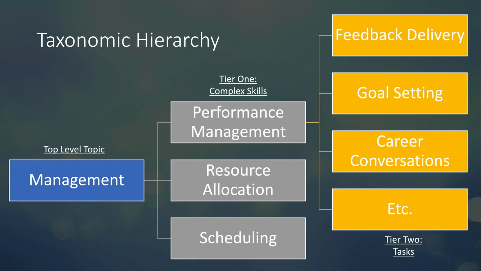So if we look at this from a hierarchical standpoint, we take management as our top level. I've already given you performance management as a sample complex skill, but it might also include resource allocation, scheduling, creating a more motivating environment. Then each of those, as I said, break down into tier 2 level tasks or more simple tasks. So again, performance management, we've already talked about feedback delivery, but you might also include goal setting, career conversations, performance analysis, and so forth.